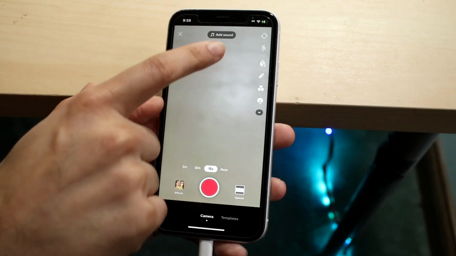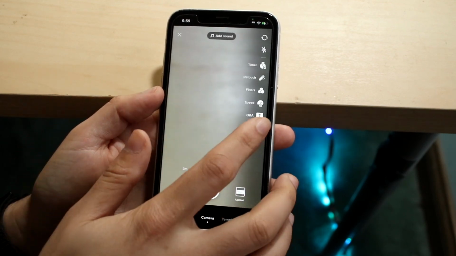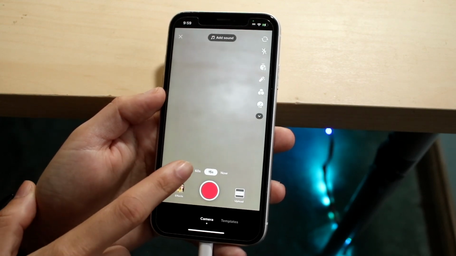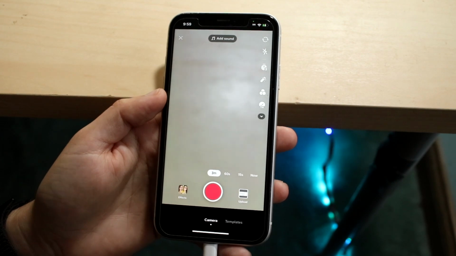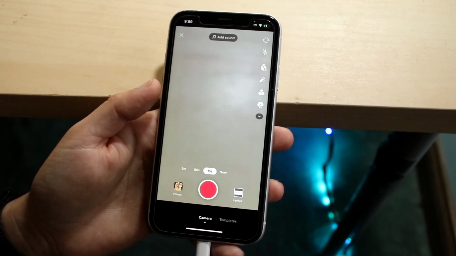On the right side, you can flip camera, you can turn on flash, you can click this drop down menu here to access the Q&A option too, which is pretty cool. You can change the time limit of your TikTok. So you can go up to 3 minutes. You can actually go up to 10 minutes now, but for this case, I guess it's only up to 3 minutes for accounts that were just created.